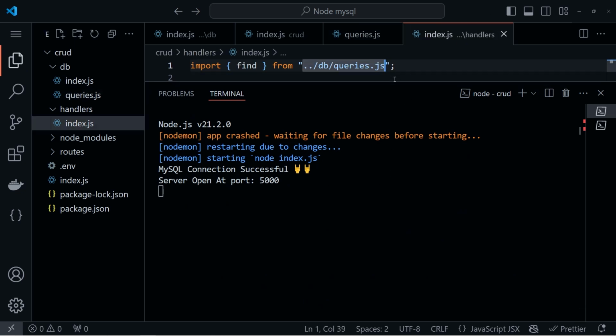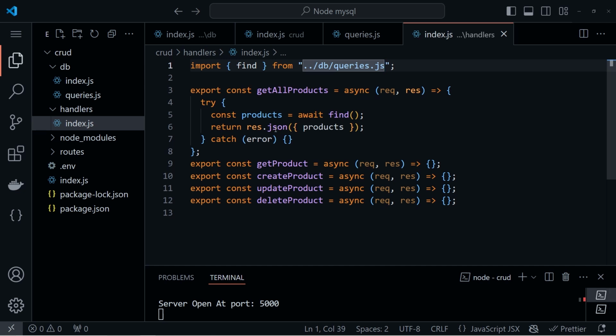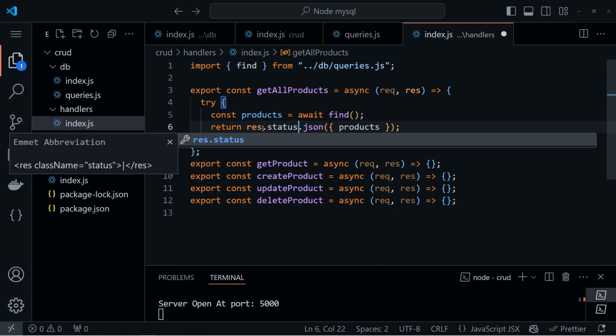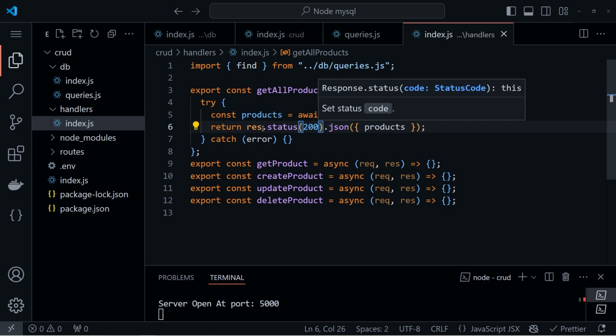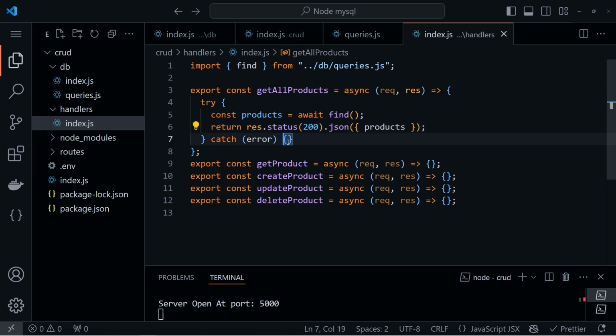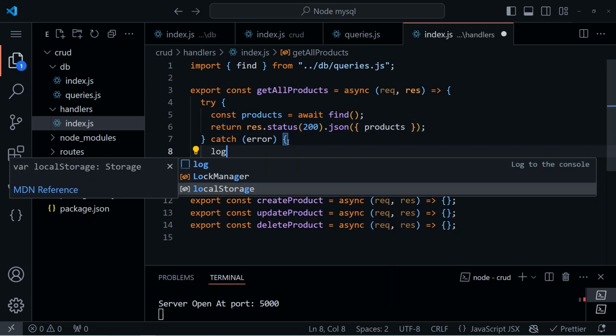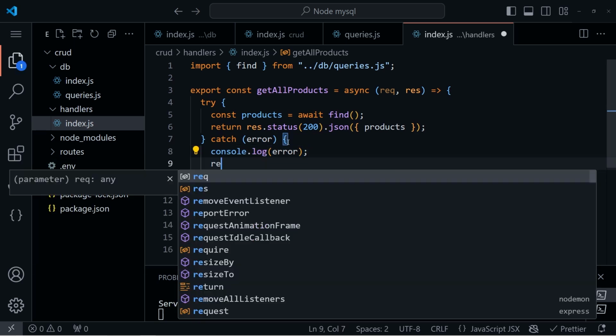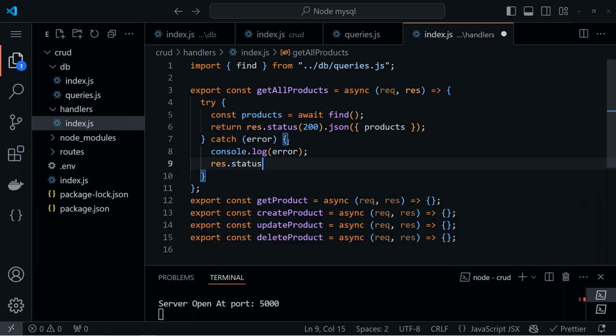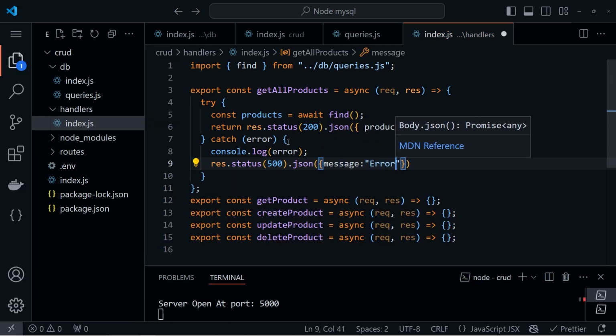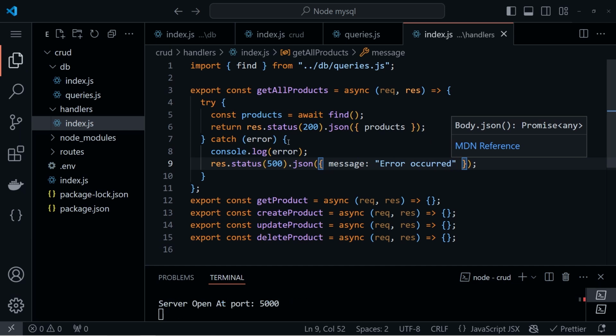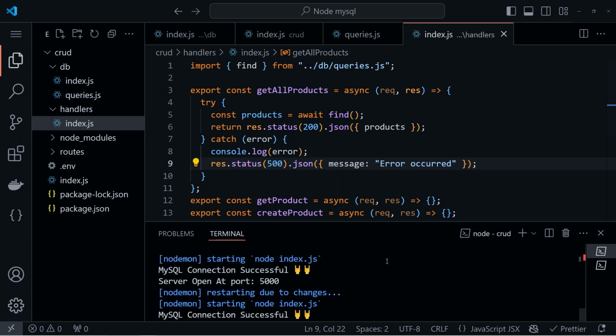So now let's move on. Here we have the response.json of the products. And if you want to provide the status as well, the status could be 200, and that's how it works. And if we get any error, then again we can log the error details over there, and we can send response.status, that could be 500, which is internal server error. Then we can use again the JSON, and we can have the message, error occurred. We don't need to send the error details to the client. So that is the error occurred, and that's it for now.